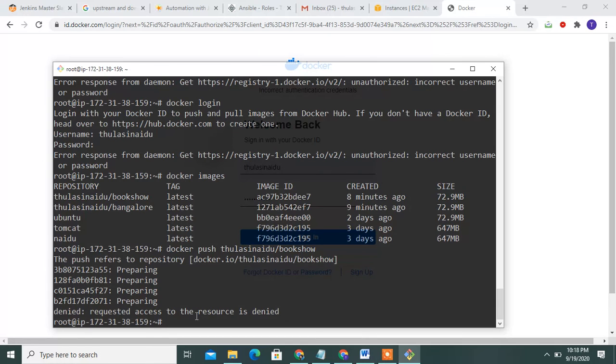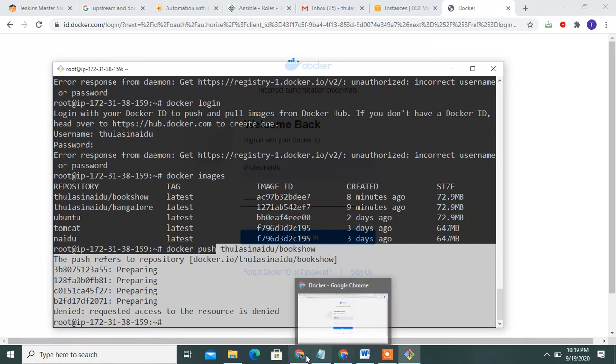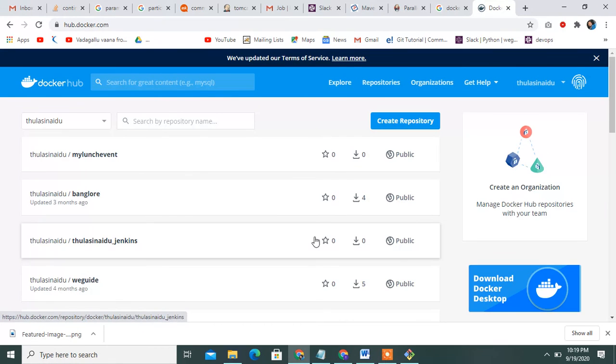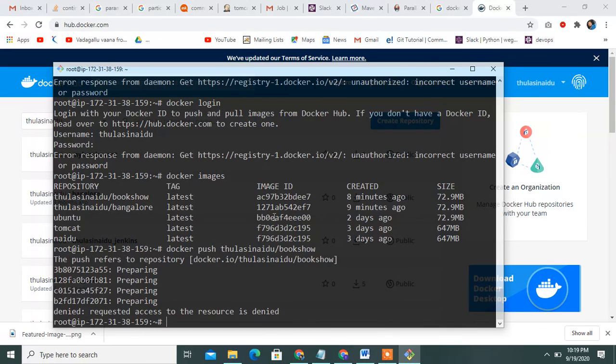On my side, access is denied because of a login issue. Don't worry, I will explain it tomorrow definitely. Once you push the Docker images, they will definitely be stored in your Docker Hub. Once you refresh, they will show in your Docker Hub. I will explain it tomorrow in practicals. Once you try it, you will get it stored in your repository.